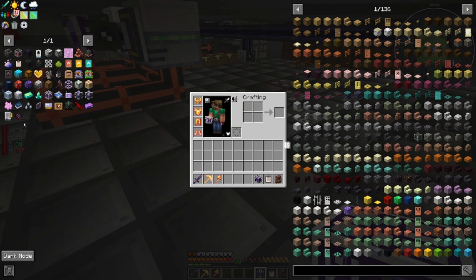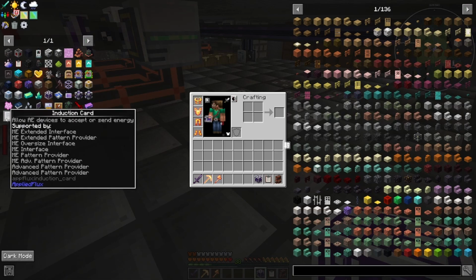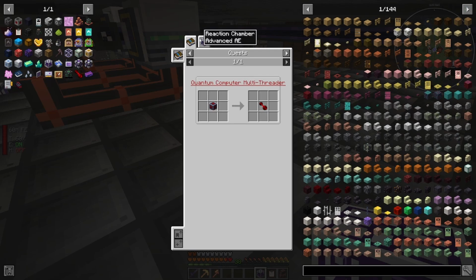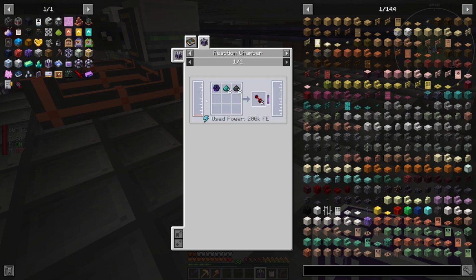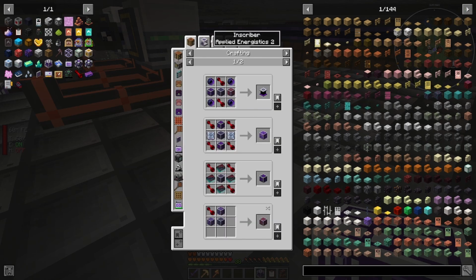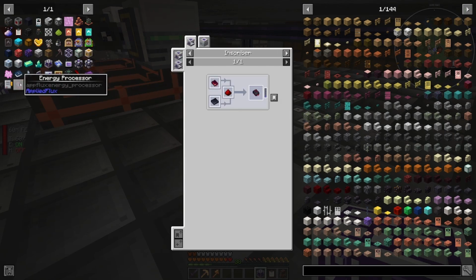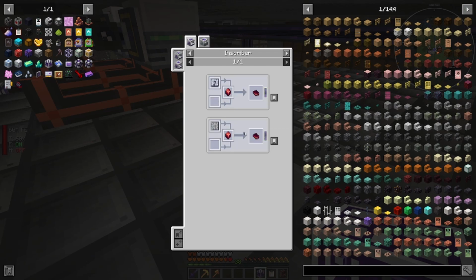This one's cool because it is our gateway to the induction card. The induction card is a little ways away from us. We've got a whole other episode of some weird, quirky stuff in Applied Energistics that we need to go through to get into singularities so that we can make shattered singularities in the reaction chamber. And then we use the shattered singularities. That gets us into quantum computing cores, which is going to be awesome. But we also use this thing to get into the induction card via the energy circuit.